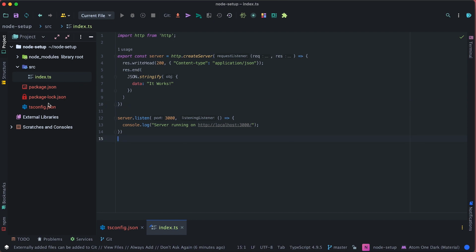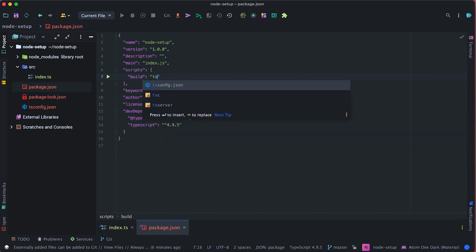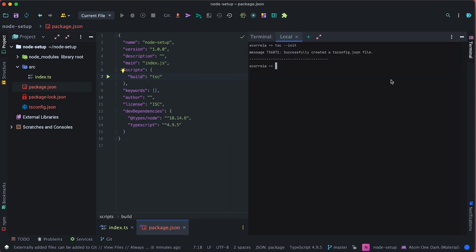So now, before we actually run this server, which we cannot do right now, we have to do a couple of scripts. And the first one I want to target is the build script. We're going to talk about it a little bit here. For the build script, we're just going to run tsc because we have TypeScript already installed. By running this command, it should just work.